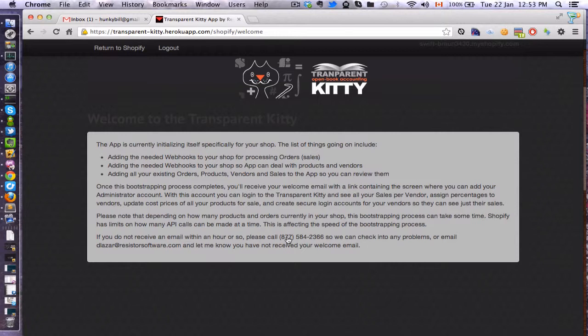The app has three distinctive login portions. There's the public portion for the third parties, the vendors, if you will. There's the part for the administrators. And then there's the part for Shopify, where Shopify just exchanges orders and does a lot of calculation work. So this part of the interface isn't too terribly interesting.